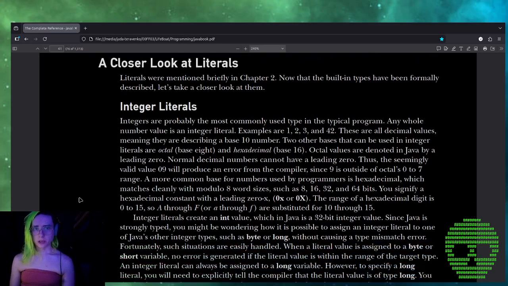A closer look at literals. Literals are mentioned briefly in Chapter 2. Now that the built-in types have been formally described, let's take a closer look at them. Integer literals. Integers are probably the most commonly used type in the typical program.